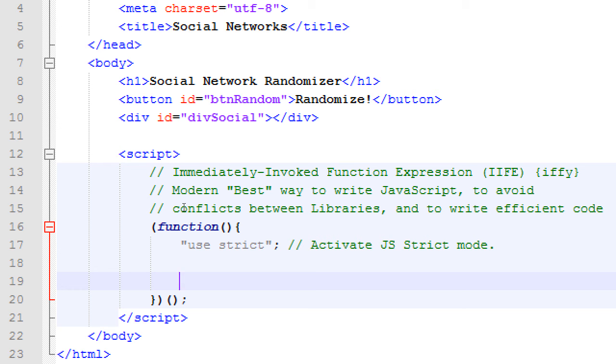We're going to create some variables, some JavaScript objects that define the various HTML nodes. I want to create a JavaScript variable for that button and a JavaScript variable for that div. So var lbtnRandom. Why am I not using a dollar at the beginning?